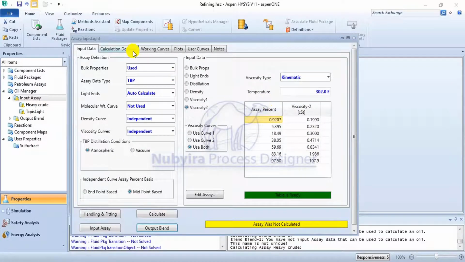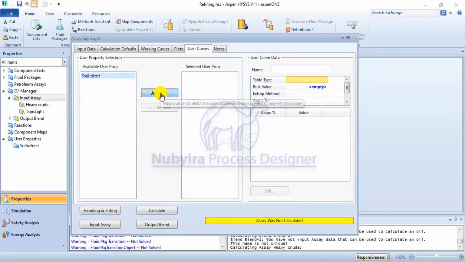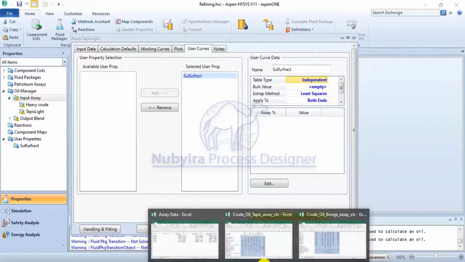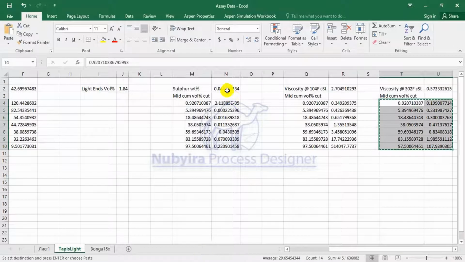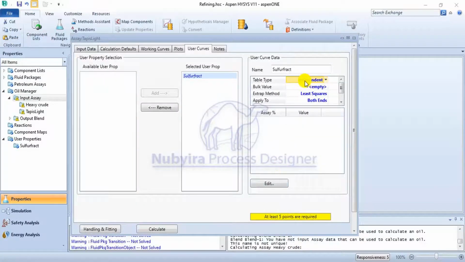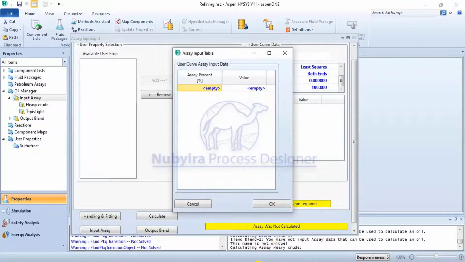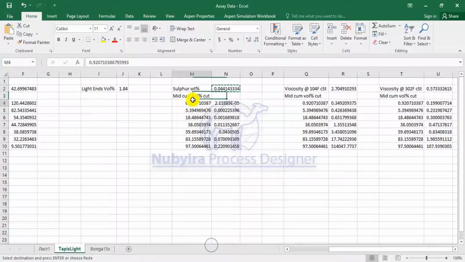So now that we have this, the next thing is the sulfur content. So let me do the sulfur content, then we move to the last assay. So this is the sulfur content. The bulk value, I'm going to put the bulk value. Okay, this lower limit and upper limit has been done. So for this, I have to be doing it one after the other. Oops, that will take a lot of time.